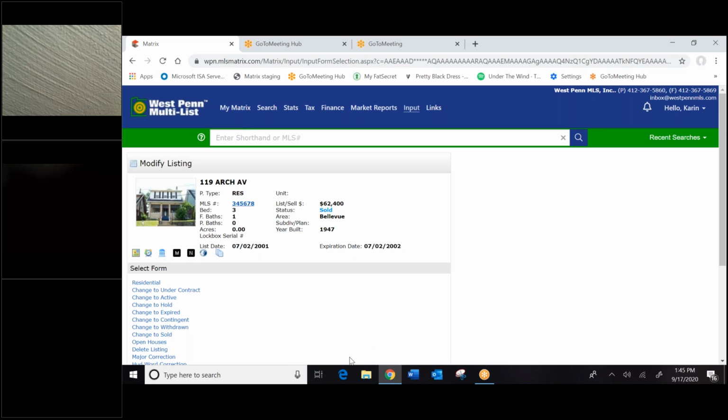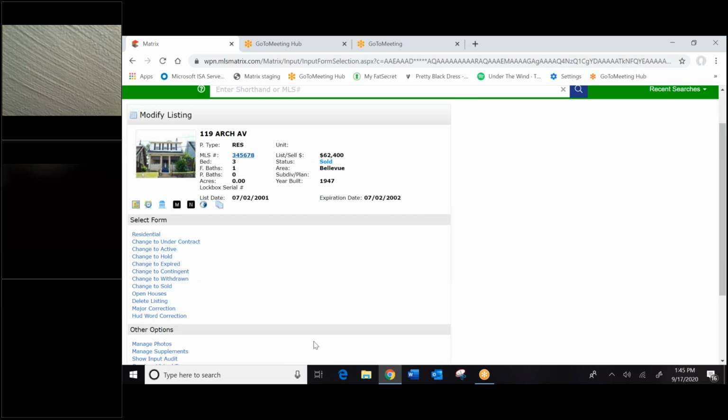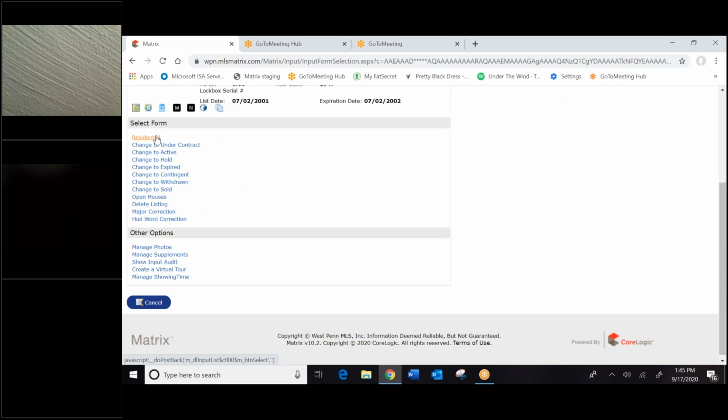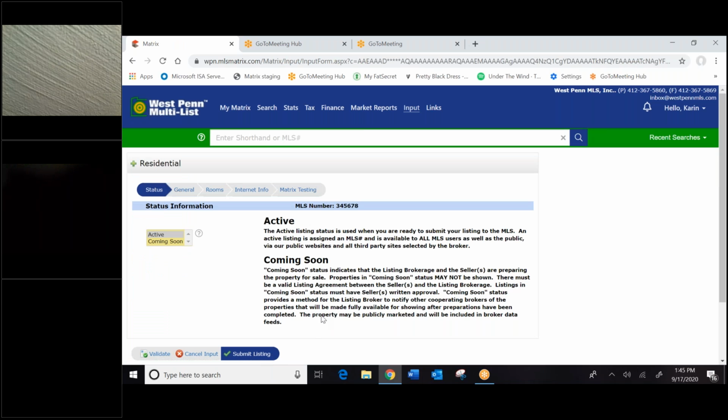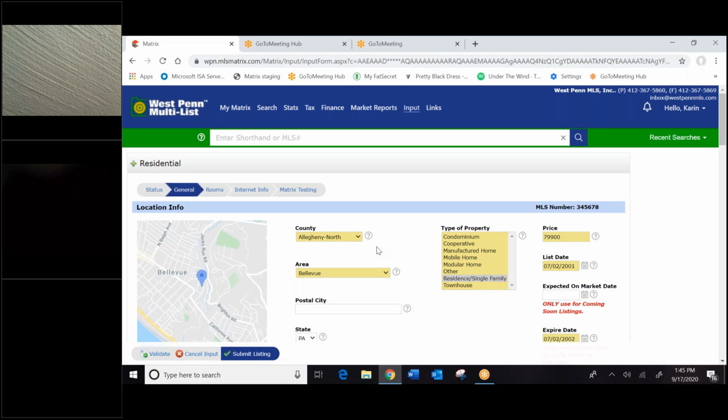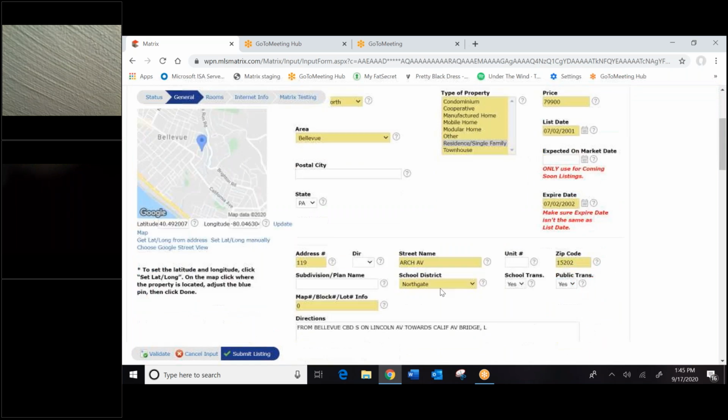There's your property, and then you're going to scroll down, and you're going to see here the different type. You're going to see the property type, which is residential. If you click here, it's going to go to your coming soon or active, and then your general page where you can add and edit any of this information in here.